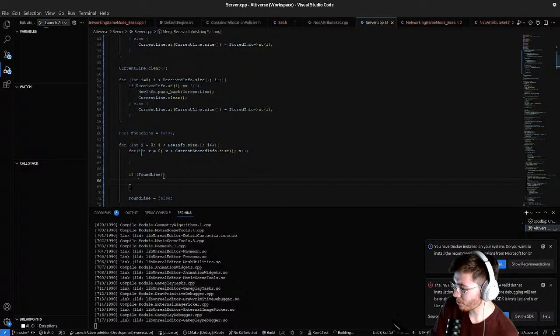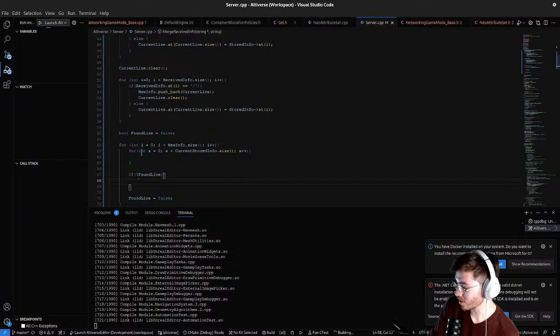Also, how and who is spamming icons at the bottom of the chat? I didn't know you could do that.